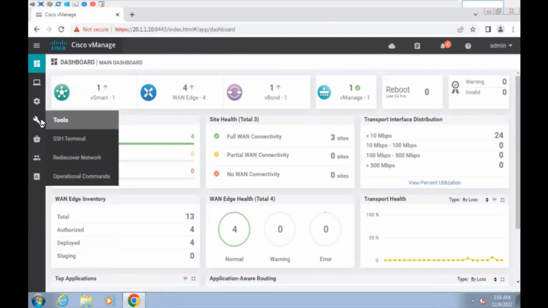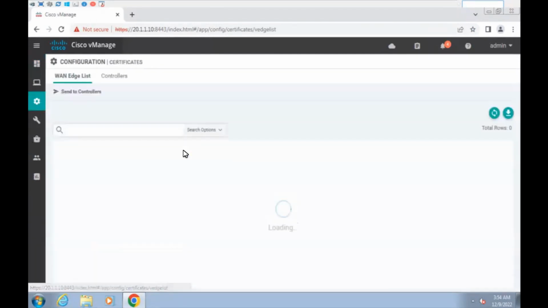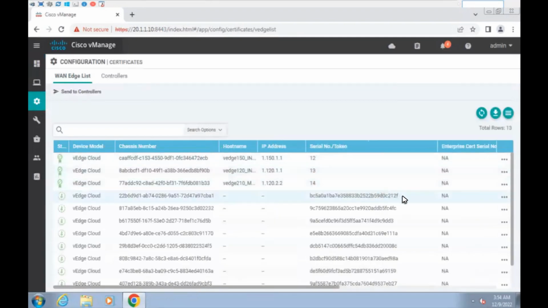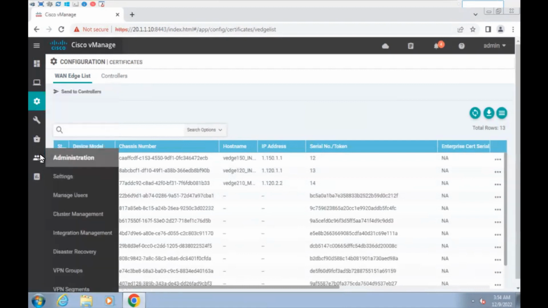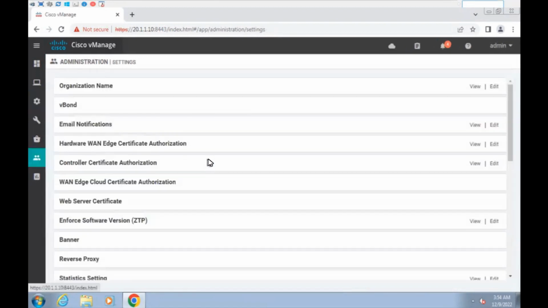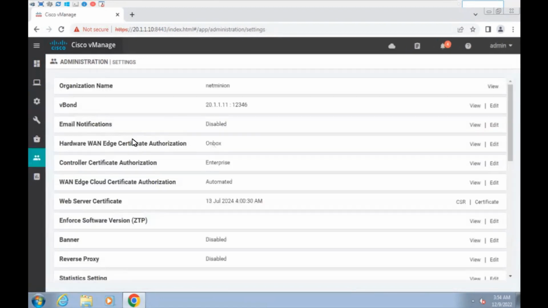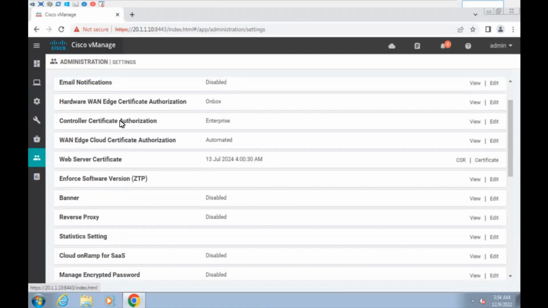Now let me show you where the certificates are. You are talking about these tokens, right? Yeah, token generated, on the left side. So what happened is, from the Cisco Smart Account you can associate your organization. If you go here, administration settings, organization name, Cisco Authorization Enterprise.